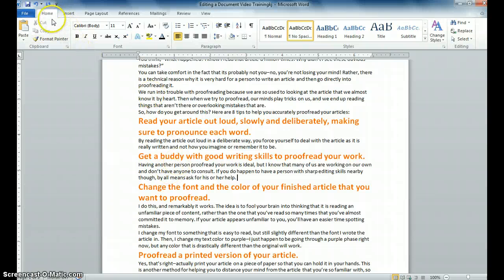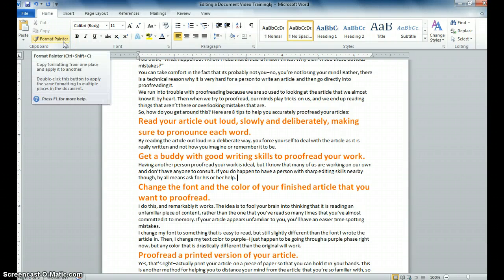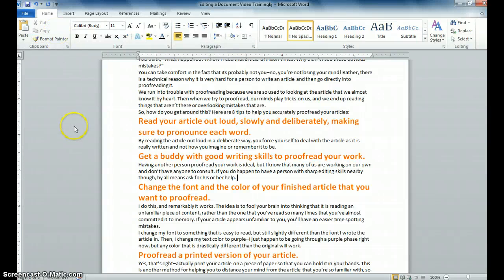You'll see that up in your Home tab, you have the cut, copy, and paste. The difference between cut and copy is that cut removes it and puts it on the clipboard, and copy will leave it where it originally was and then paste it to the new spot.